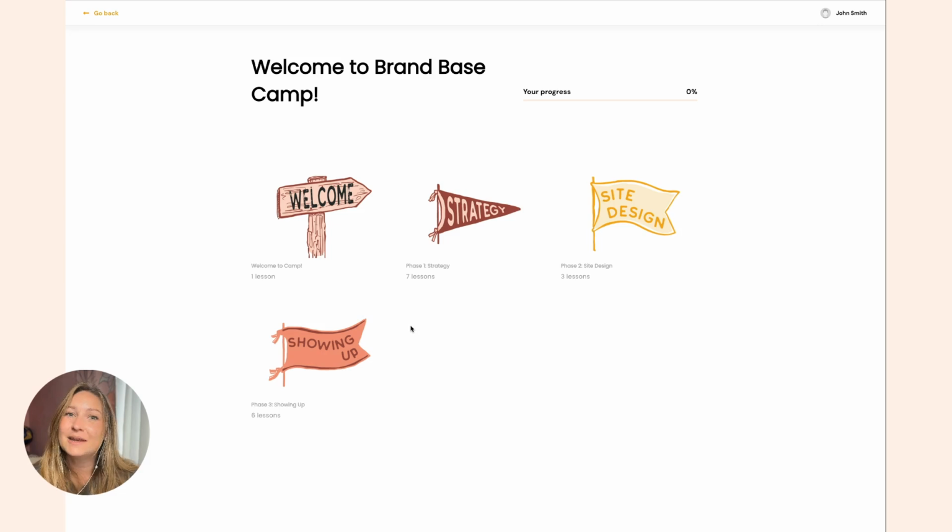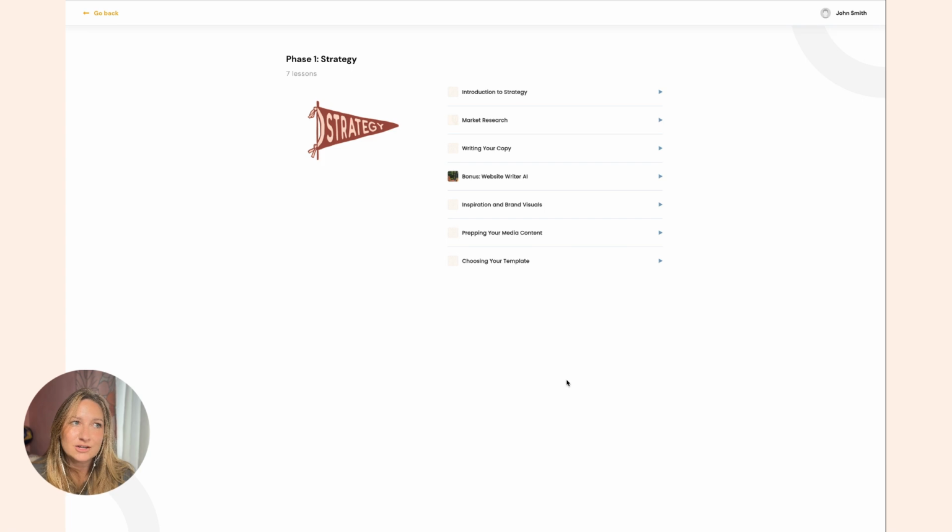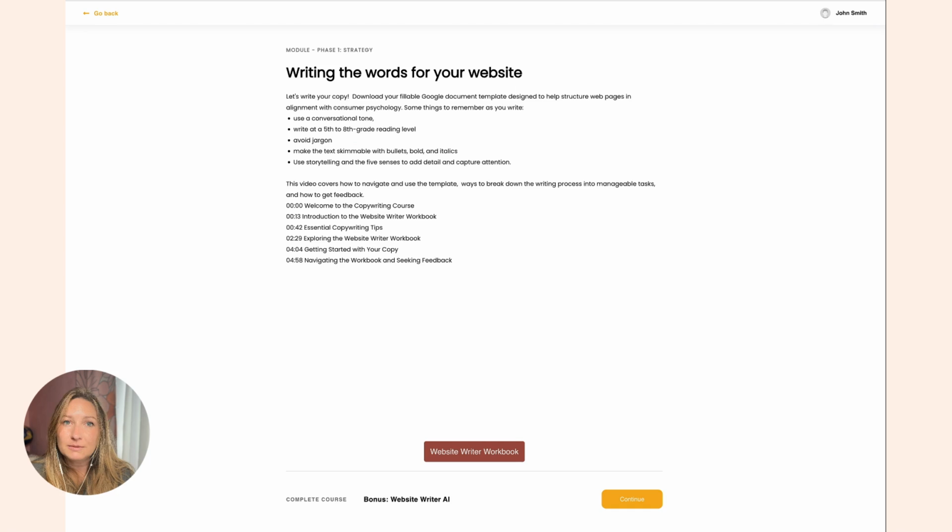Let's take a peek inside Brand Basecamp so you can see exactly what you get when you sign up. You can see the main classroom here. This is the hub where all of your videos and trainings, templates, all of those things live. We're going to go into the strategy module, phase 1 strategy, and I'm just going to show you around a little bit. You can pop in here and see some of the things that you get.